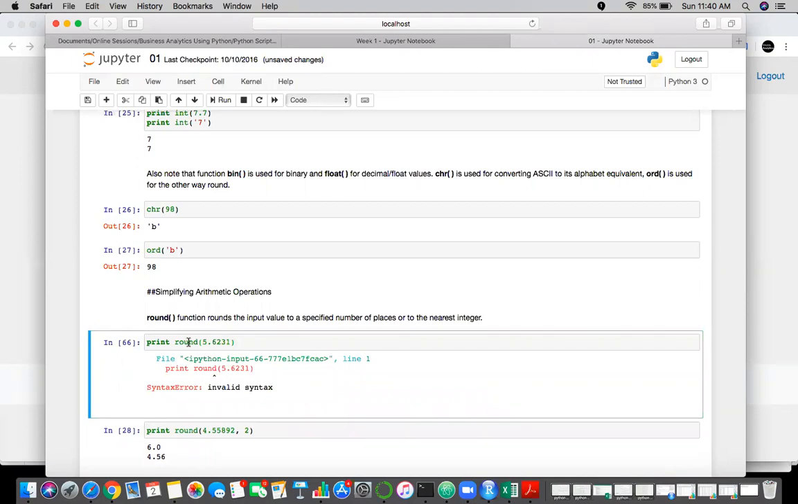Print. What is wrong with this? Round. What is round 5? Oh no, I have a bracket, right? Oh, sorry, yeah. Good catch.